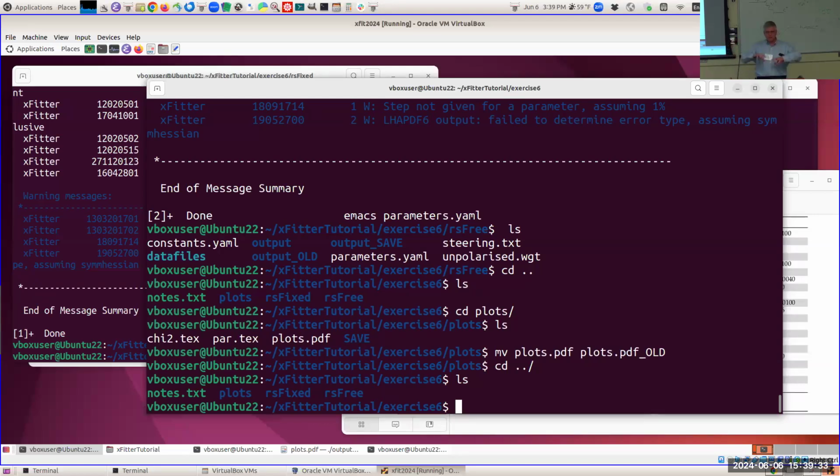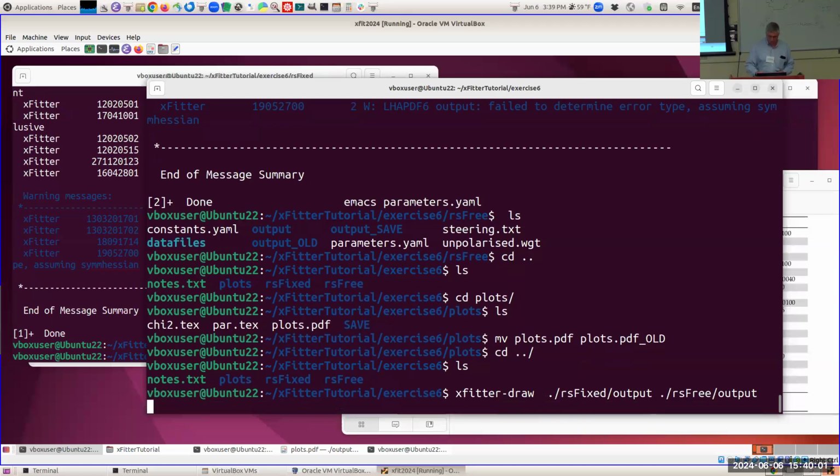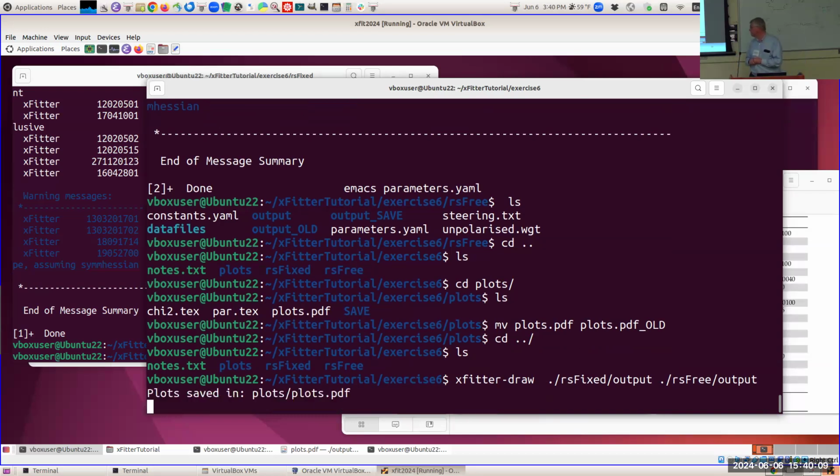And what we did before is it took the results of the output and showed it. But what we want to do is compare those two results, where we had the strange fixed at a half and where we let it be free. So I'll do xFitter draw. Okay, but now I want not just one file, I want both files. So I'll do RS fixed output, and I'll do RS free output. Okay, so I give it both output files, and it will actually do those together and compare them. So go ahead and try that. And that will take a little bit of time. It's saving the plots in plots.pdf.